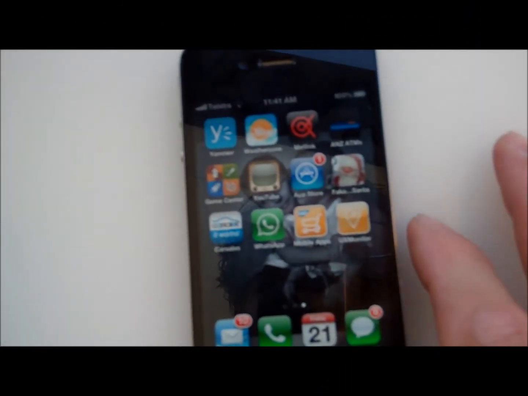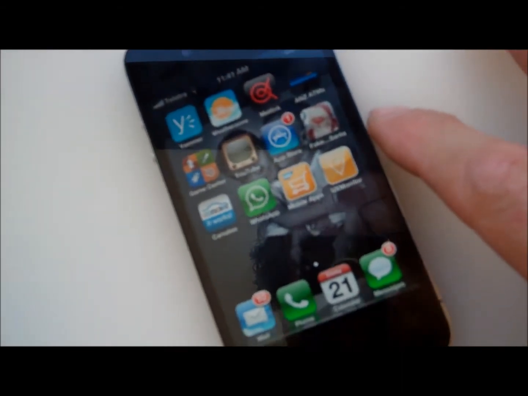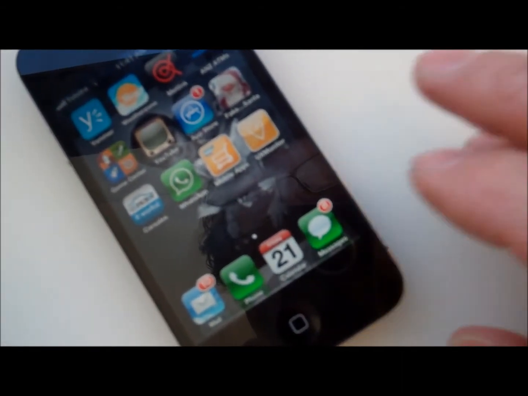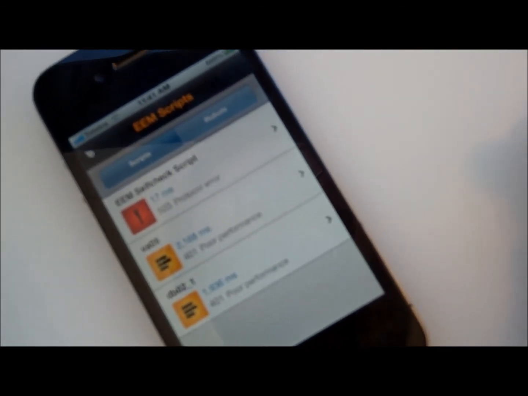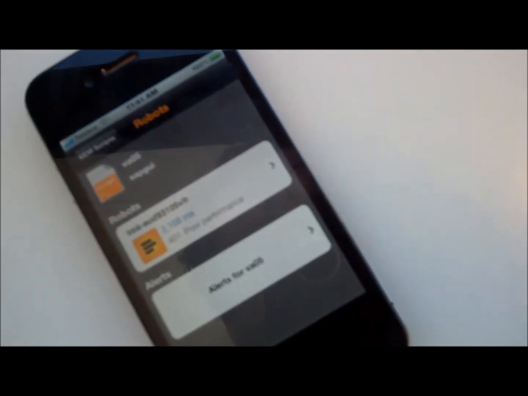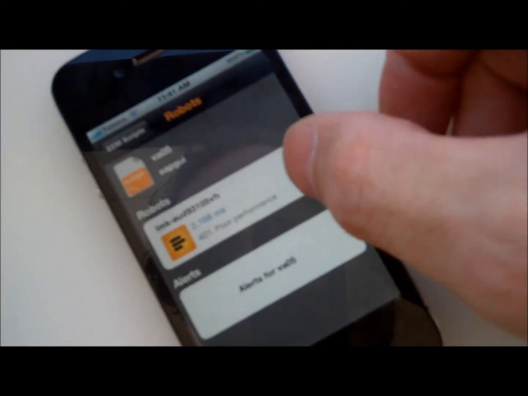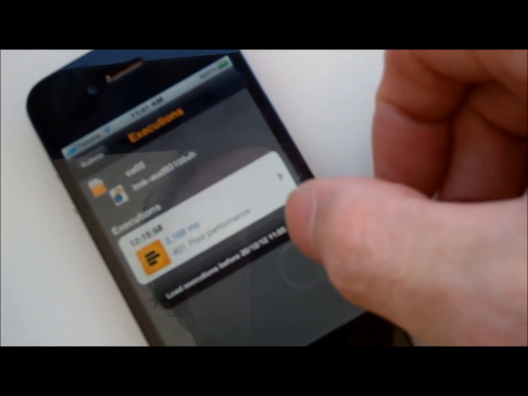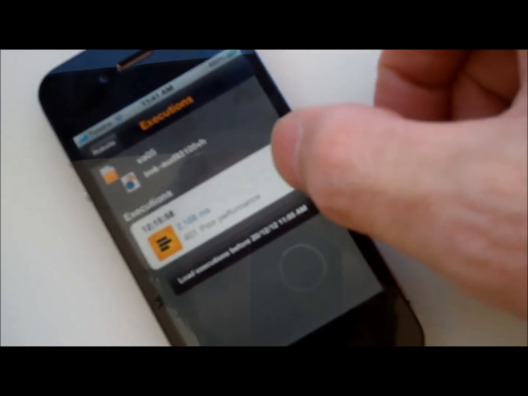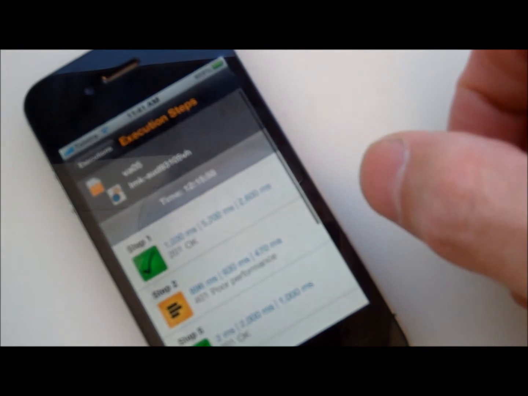Now just so the Android and the iPhone user wouldn't feel left out, this is the EEM monitor on the iPhone. So here we're having a look again at the business transaction VA05 for the response time. So we've got some poor performance running on this guy. I can load previous execution, so that's the current statistics for the performance.